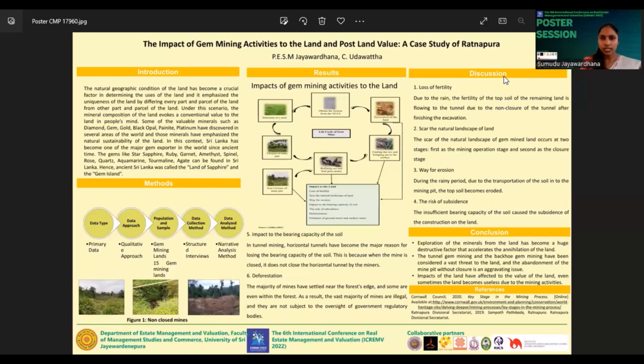And another important thing is that it is necessary to introduce a standard regulatory framework to regulate the gem industry in Sri Lanka to mitigate those impacts.